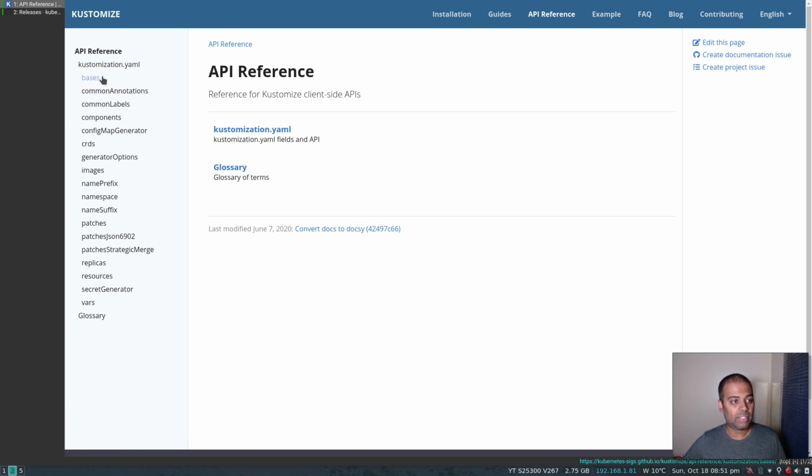I've used bases, I've used common labels, common annotations, resources, patches. I'll show you how to use patches. Images, if you want to change the image, you can use variables. You can use config map generator, where you can create a dynamic config map based on the file, based on variables, and lots of different things that you can do. But I just want to finish this by showing you an example for patches.